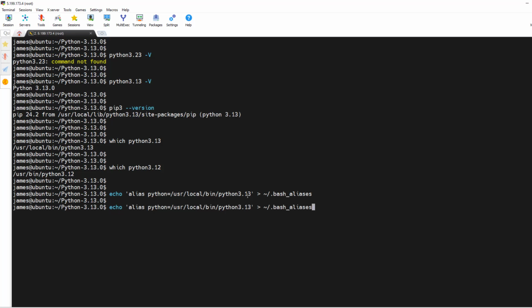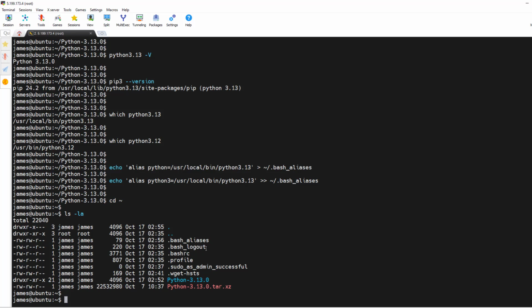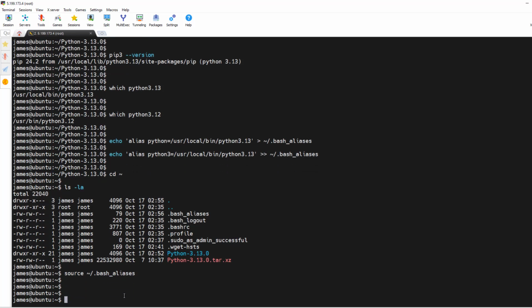Similarly, I'm gonna say alias python3 here, and then I'm going to use the double greater than sign for appending, and I'm gonna hit enter. Okay, so when I navigate to the home directory and use the ls -la command, you can see this is a .bash_aliases file. So the only thing remaining is to source it. So I'm gonna run source .bash_aliases. This will save the changes.